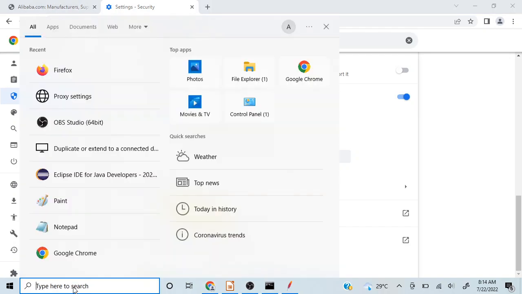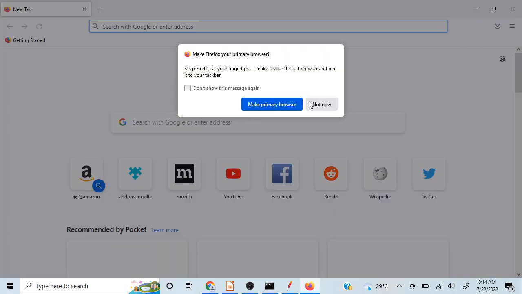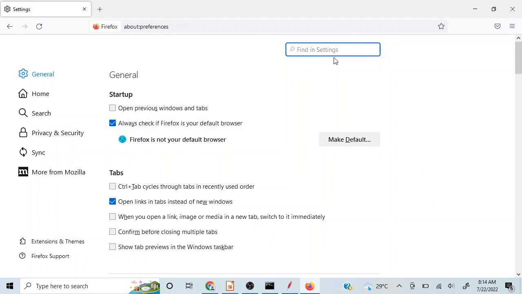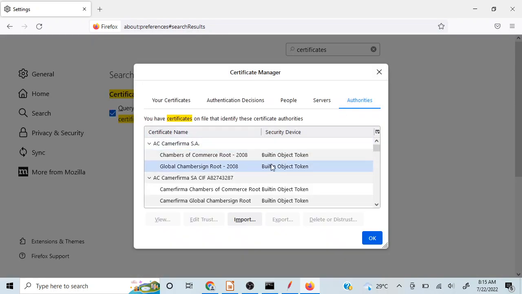Now if you want to install the certificate in Firefox, it's a similar thing. You need to go to your browser settings, and I'll click on these three dots and then settings. Here you'll search for certificates, and in case it is already installed, you'll be able to see.